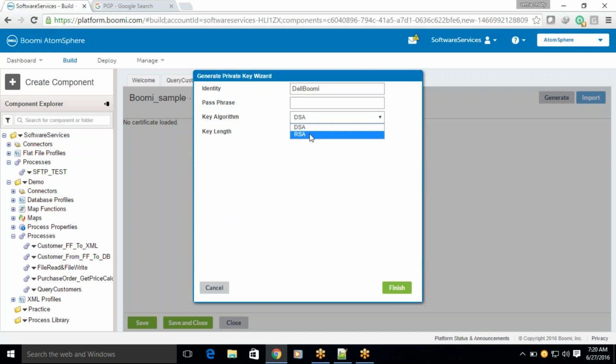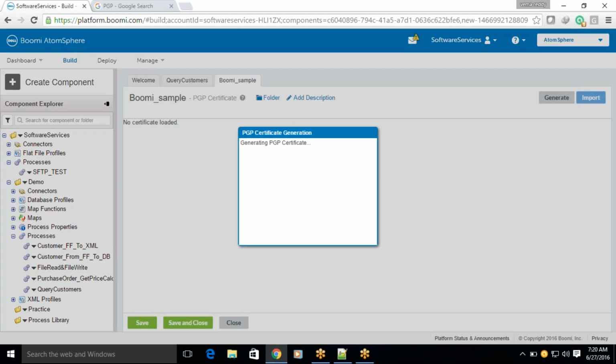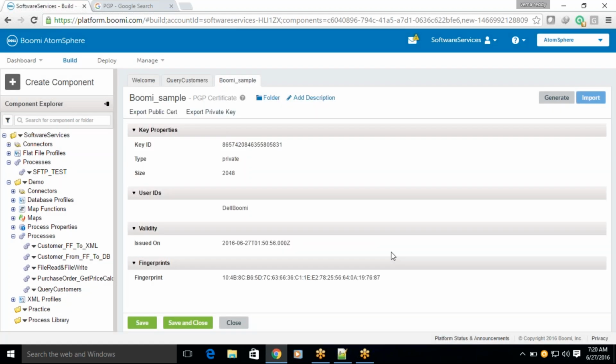These are the cryptography algorithm technologies. You always select the latest one, which is RSA, and the higher bit length you select, the more secure it is. And then you can enter, let's say, Dell Boomi. Okay, this is the certificate I am going to generate here. As soon as I click on finish, I will be able to generate some metadata about this.